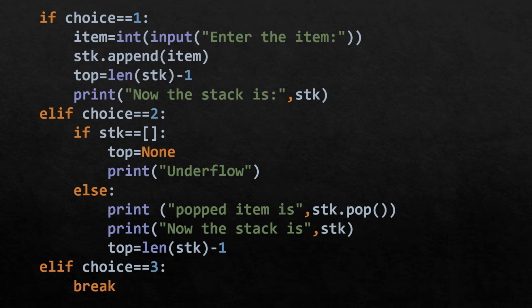Now the second choice: if the choice is 2, then we have to do the pop operation. But here I've given a condition, that means if the stack is empty, then it will print underflow. Otherwise, with the help of the pop function, it will pop one element from the stack. And the top value will be length of stack minus 1. And if the choice is 3, then it will exit by using the break statement.